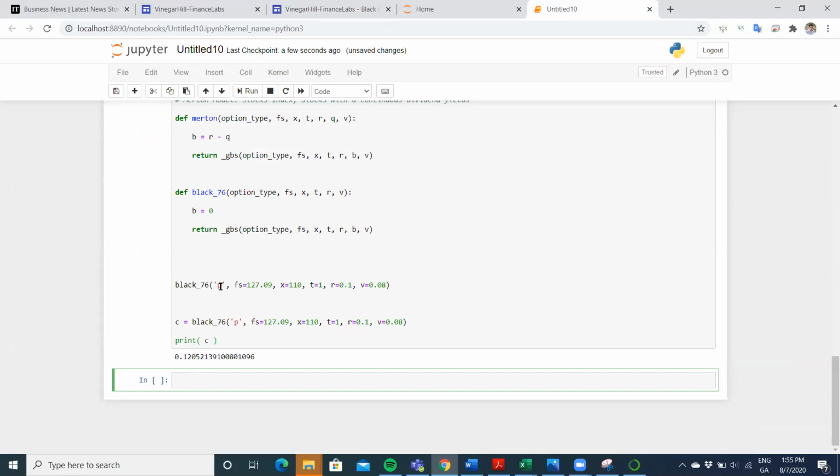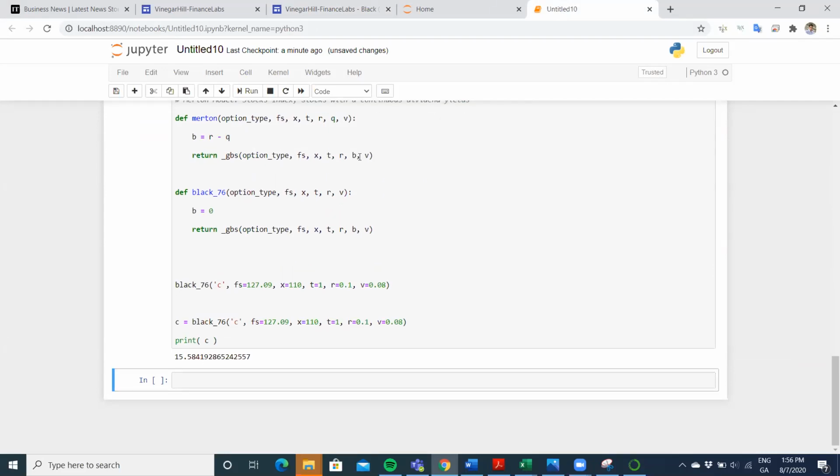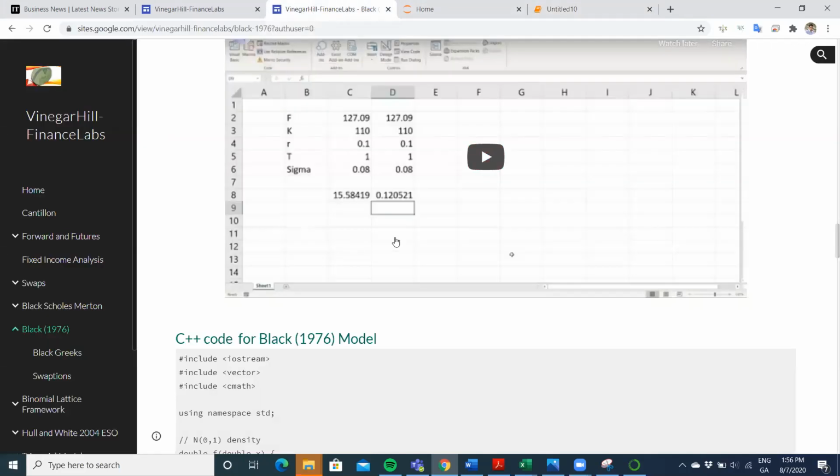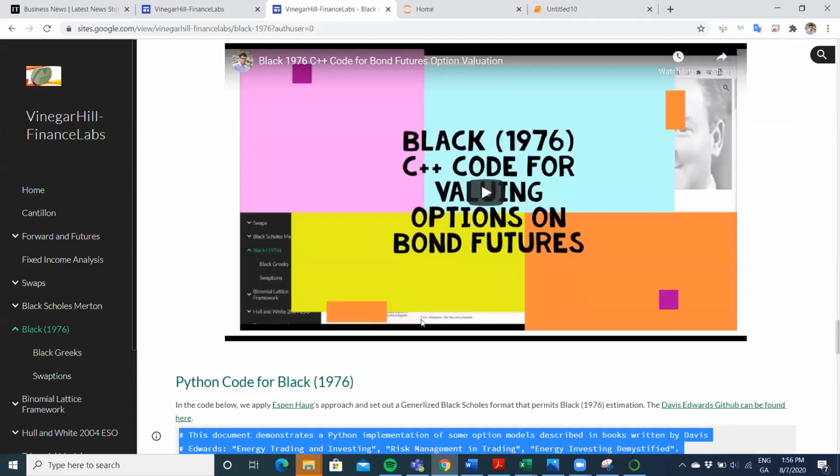And then if we change that to the call option, I should say, rather than the put, change that to the call, it will be 15.58. So let's just, again, hold down the shift button, hit enter, and it's 15.5841, and that's what we had before. So that's Jupyter Notebook launched within Anaconda Navigator.